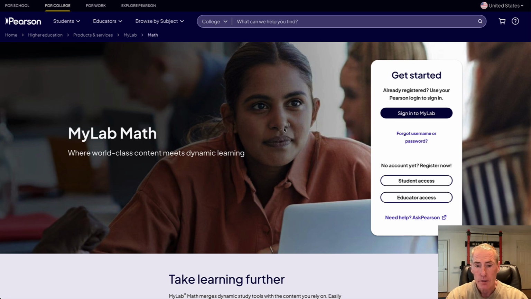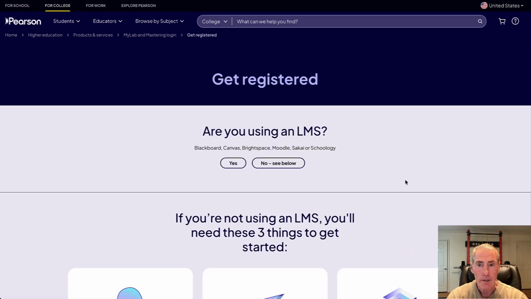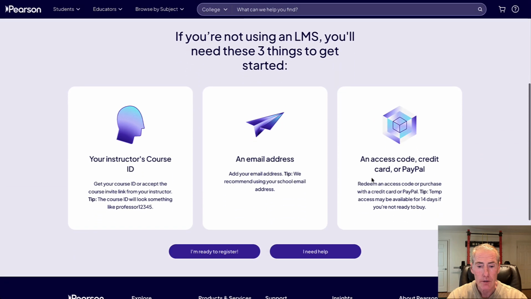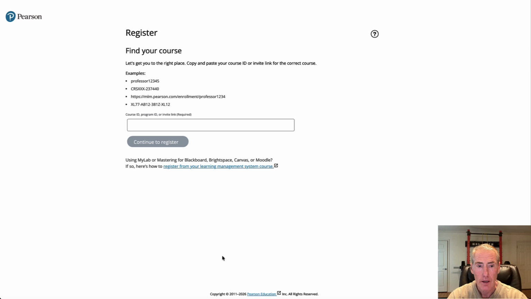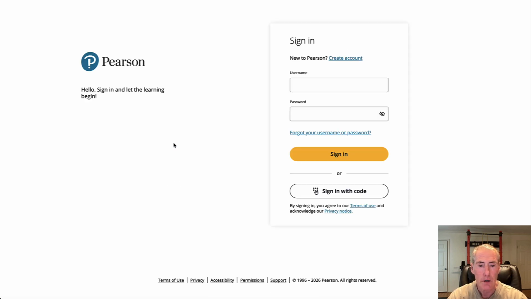So then you would click on that link, go to Student Access, then just scroll down here and say, I'm ready to register. And because I already signed in, it skipped that part. Or at least, maybe let's try this. Continue to register. Oh yeah, now it's going to ask, so you either create an account, or if you have one, then sign in. I already have one, so I'll sign in.